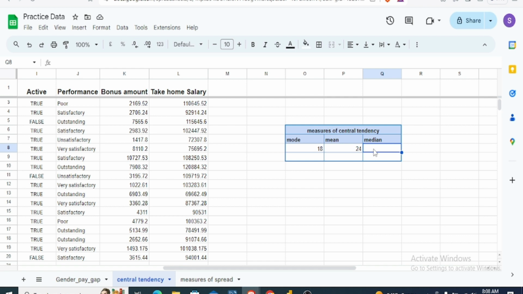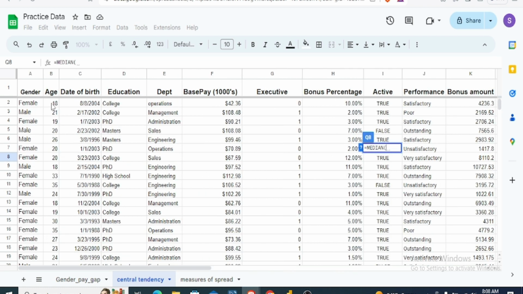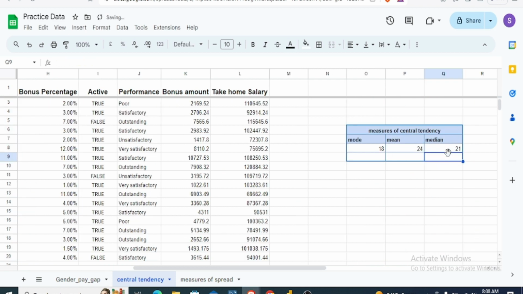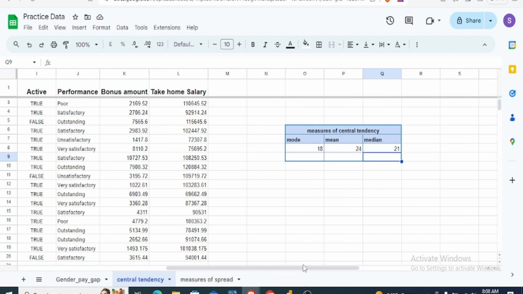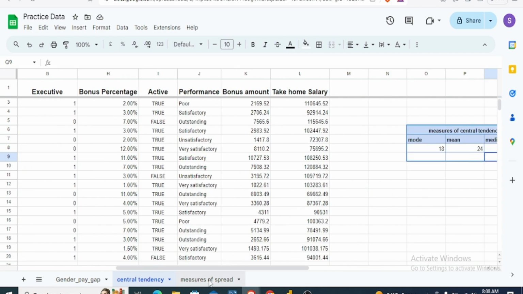And then the median, the middle value. We use the MEDIAN function, as you can see here. When we arrange the data set and find the middle value, we realize that 21 is right in the middle of what we just did. All right, so now let's proceed to the measures of spread.